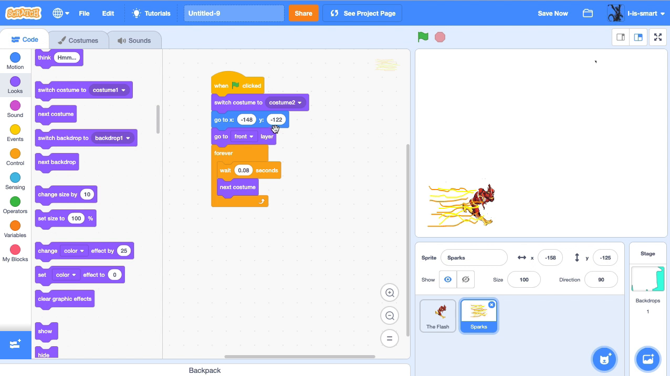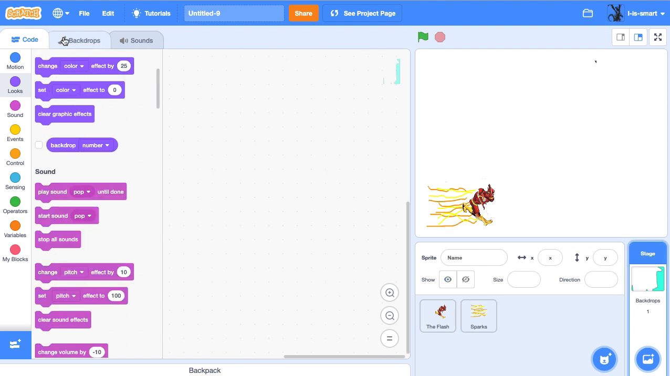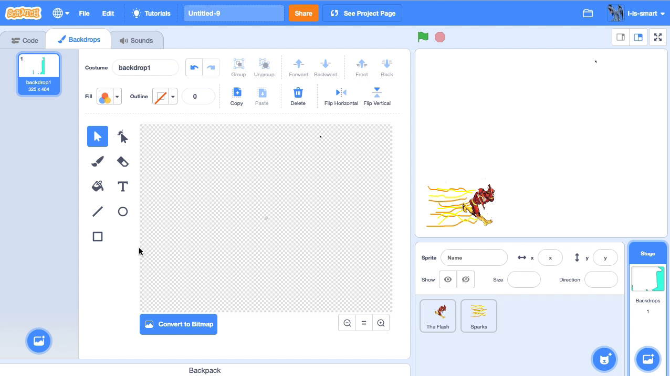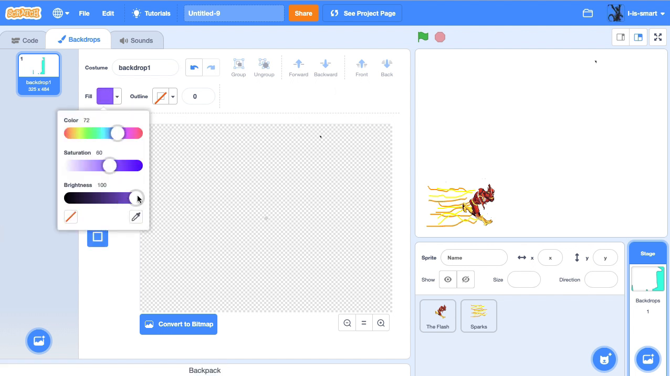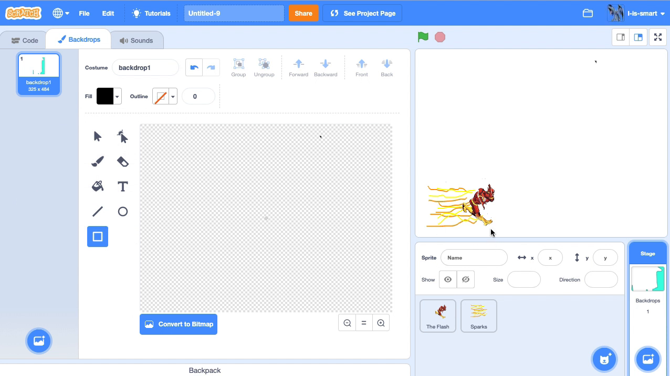Sorry, my head's getting a bit close to the screen. Minus 158. I'm going to do minus 160, minus 125. That looks better. Okay, so now that we've got the movement down, let's do a backdrop. Well, it's not a sprite, it's just a backdrop. You can do whatever backdrop you want as long as the floor is touching the flash's foot.